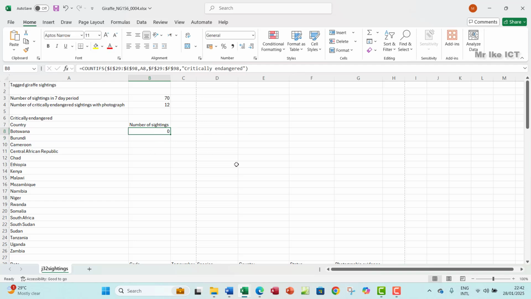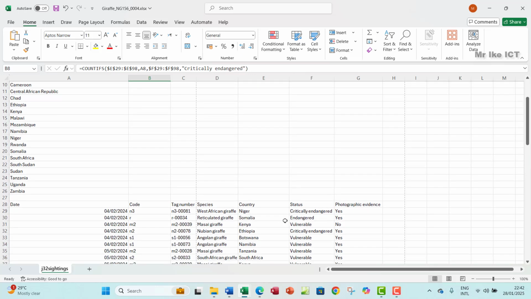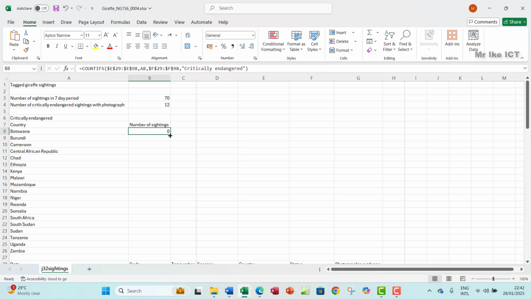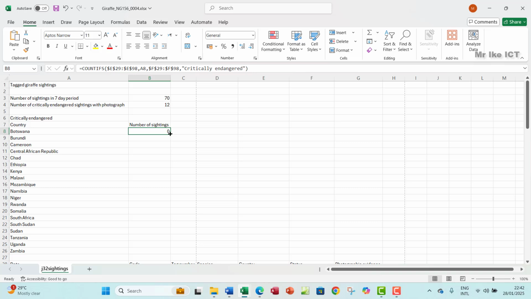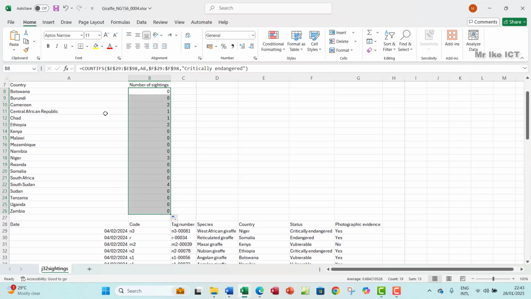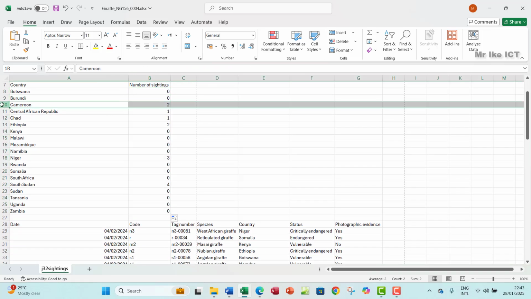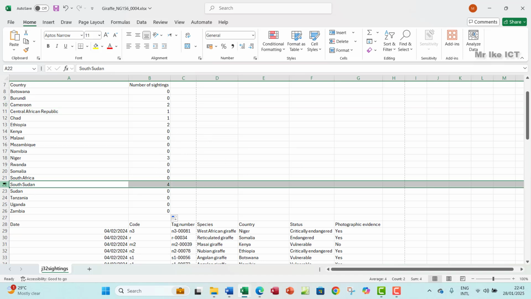So for Botswana, there's no critically endangered giraffe in Botswana, basically, right? So let's replicate. I think the question says also that we should replicate this formula for each country. So let's replicate it for each country. So you see that for Cameroon, we have about 2 cases of critically endangered species, right? And then for South Sudan, we have about 4 cases, right?